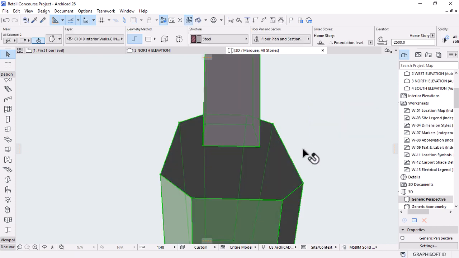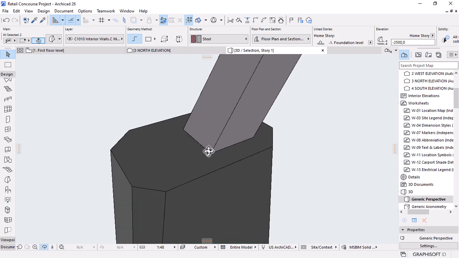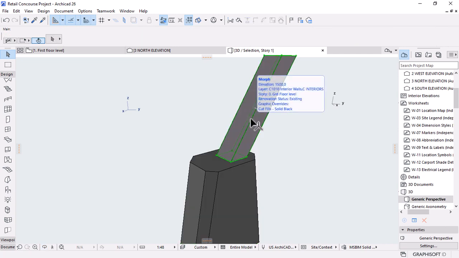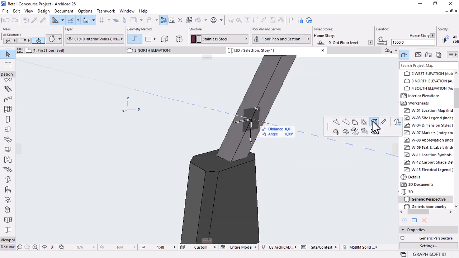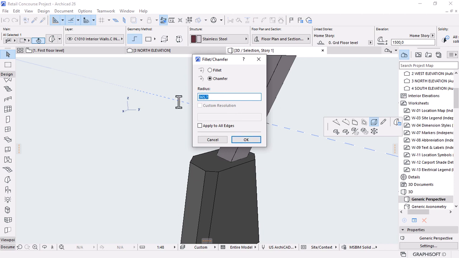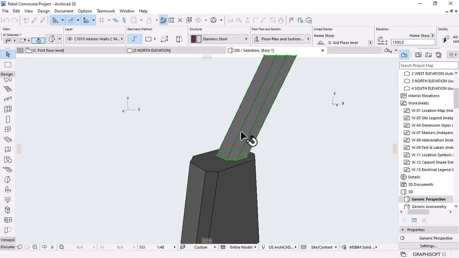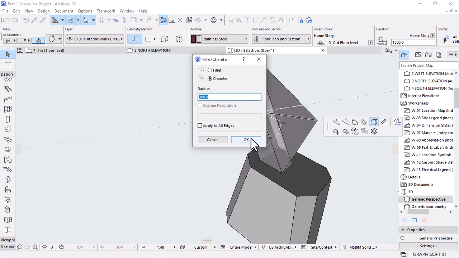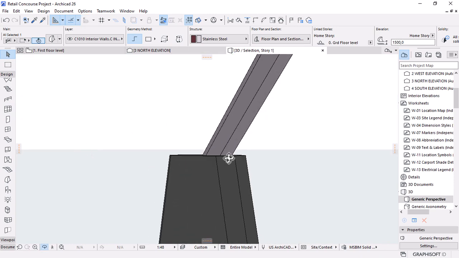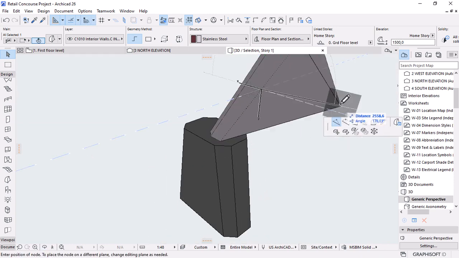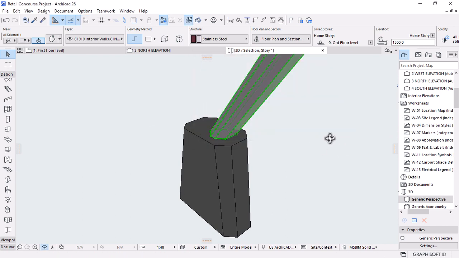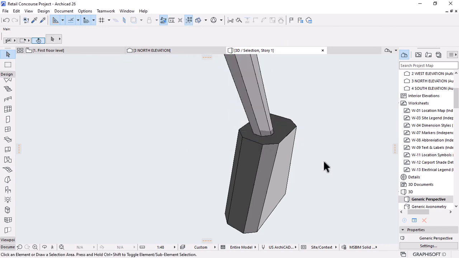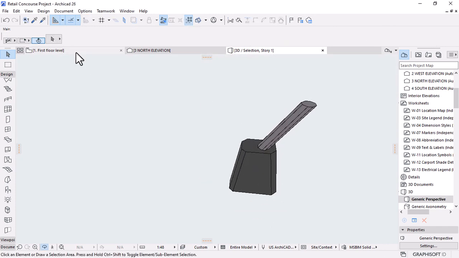And then let's isolate these two, so that we can work smart. And then fillet this by maybe 300 for these ones, and this side. Same applied the last one. Okay, let's mirror and copy.